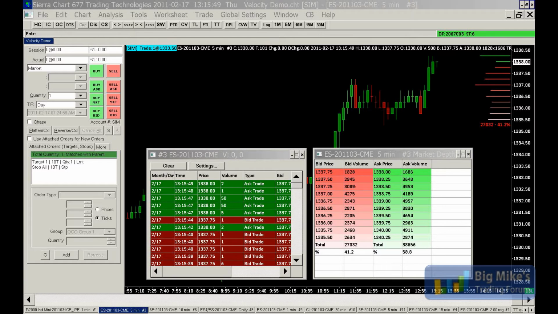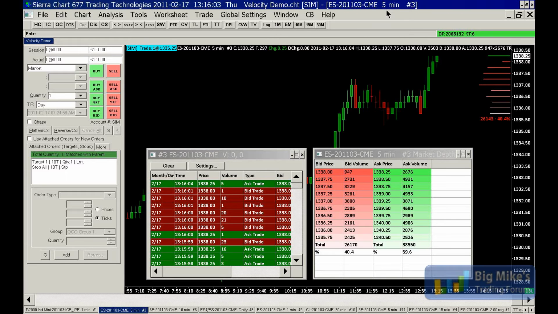Okay, good. All right. Well, hello, everyone. First, we want to thank Velocity Futures so much for the opportunity to demonstrate Sierra Chart. I'm going to give you an overview of Sierra Chart section by section. I'll start off with charting, and then I'll take questions after each part.